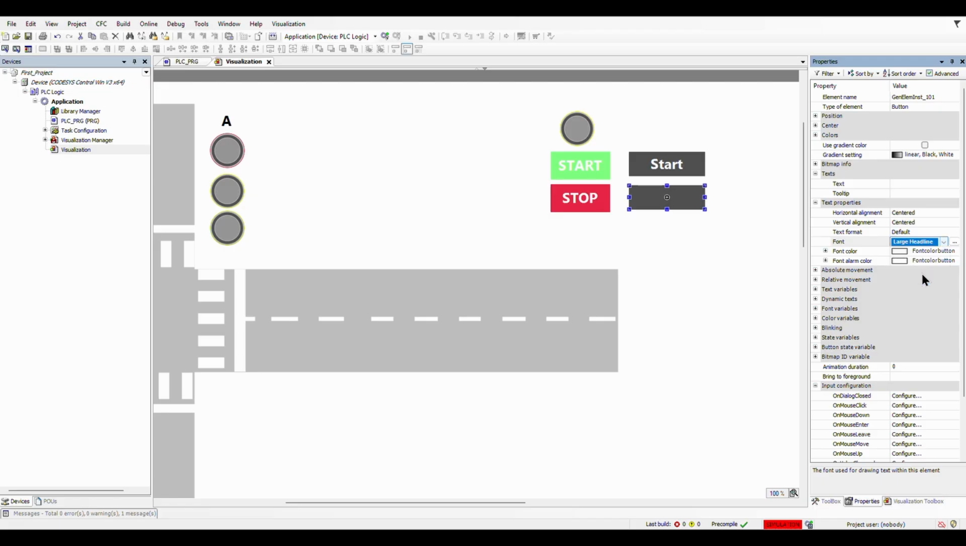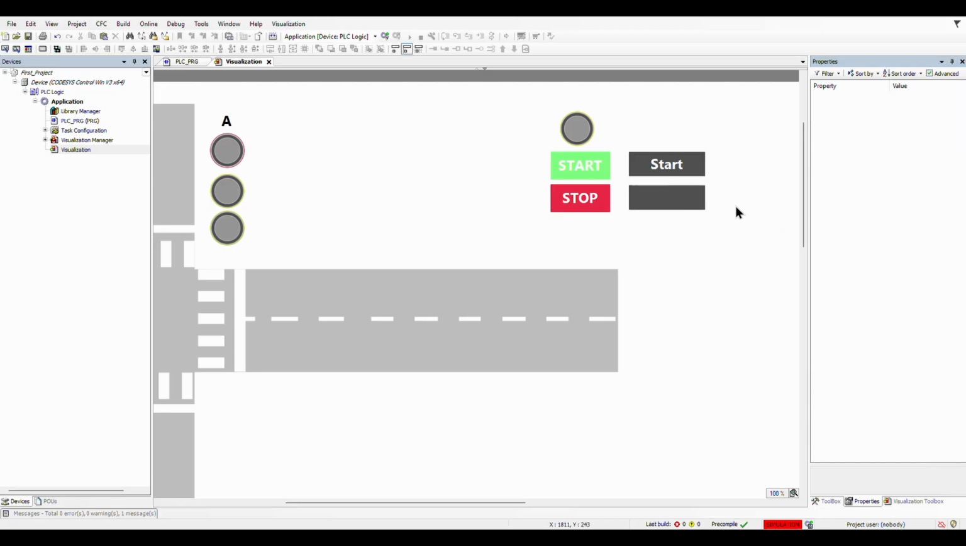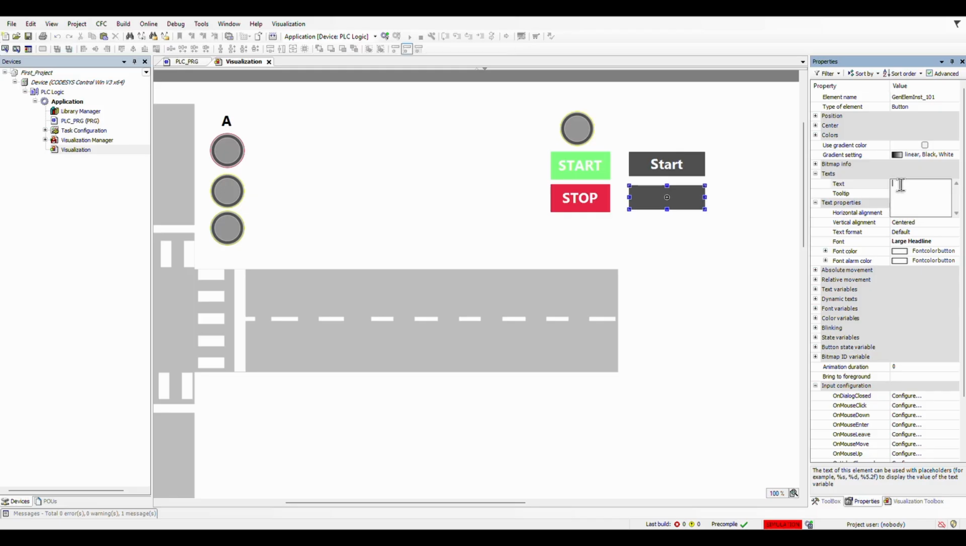We will do the same for the second button. We give it Stop as name, and also we will make it bigger on font. We will select Large.